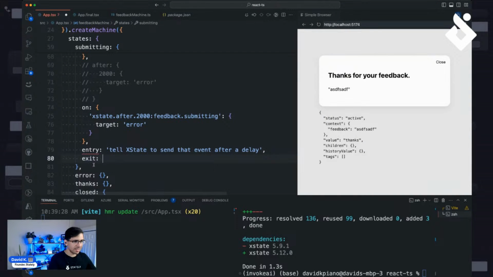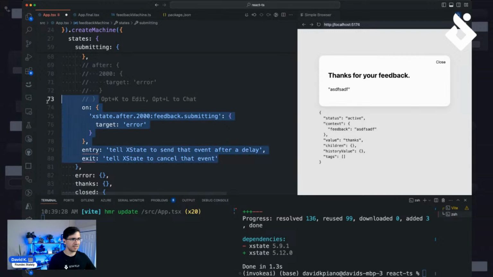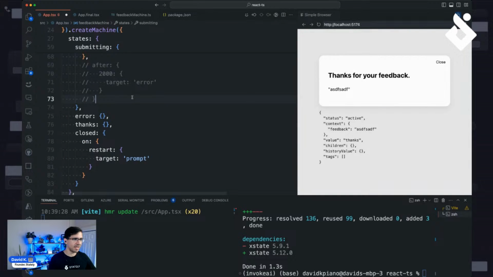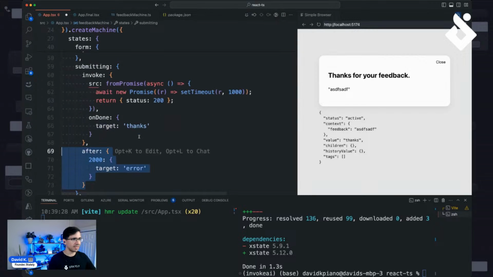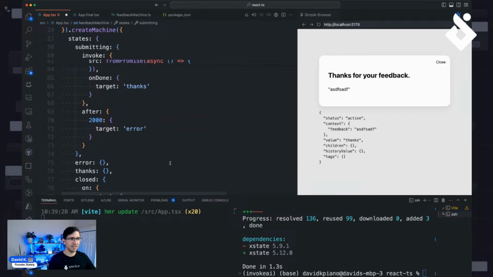And then on exit, it's going to tell XState to cancel that special event. And so that's what's happening behind the scenes. But as a convenience, we have this after. And that is why when we're not in the state, so when we're not in the submitting state, and let's say that we're in thanks, first of all, the timer is canceled. But even if it weren't canceled, nothing in the thanks state handles that event. So basic principles of state machines, only defined transitions will cause an effect in a certain state.